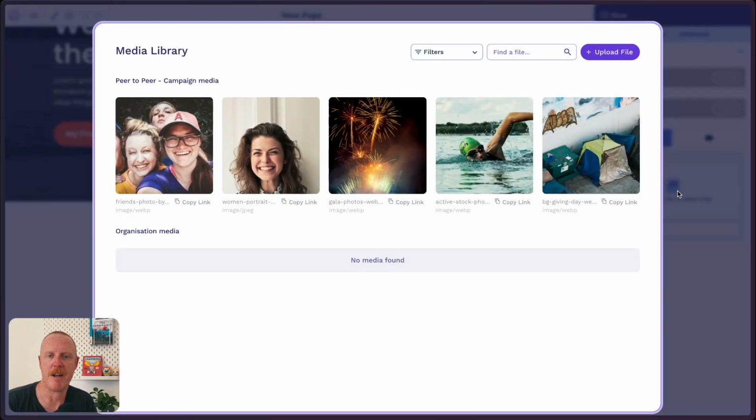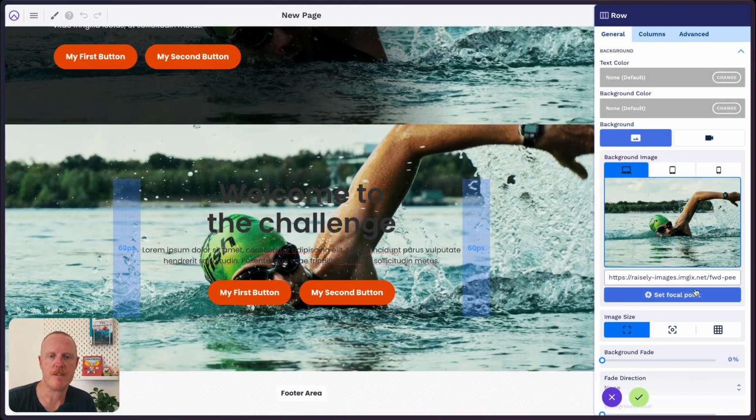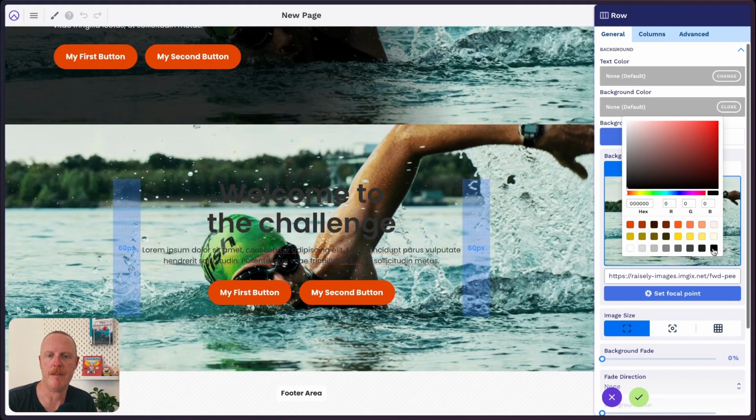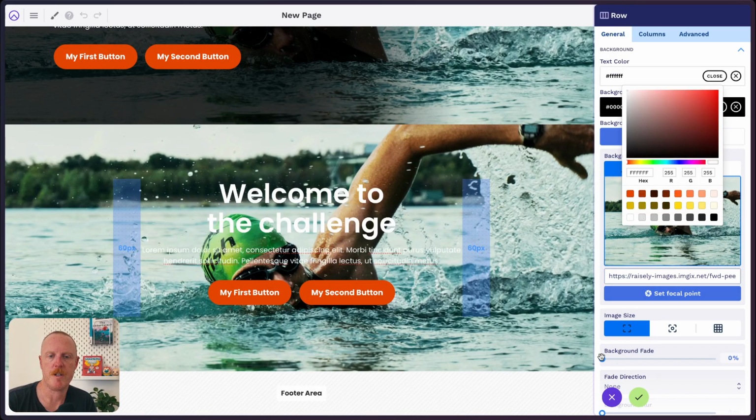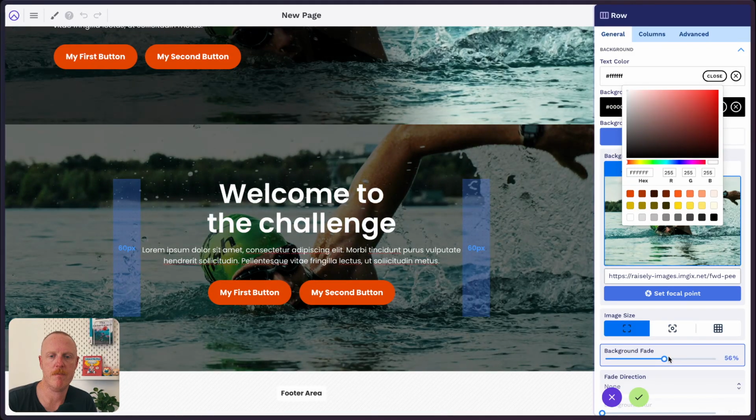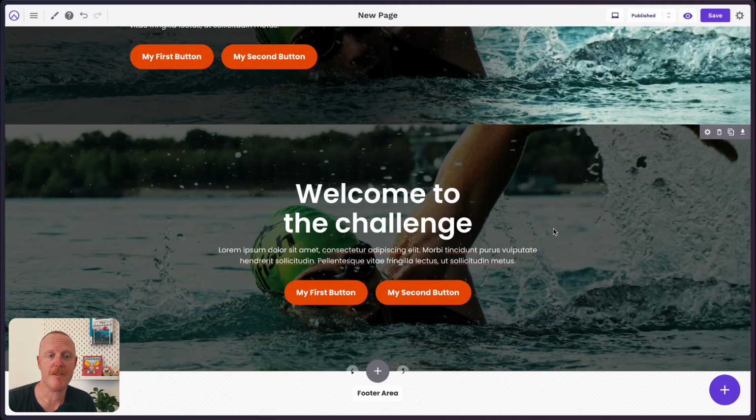We're going to change the background image. And I'm also this time going to change the background color to black, text to white, and also change this background fade so we can see it far more legible. Maybe 60 should do it. That is looking pretty cool.